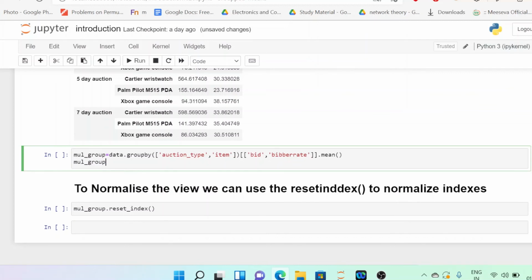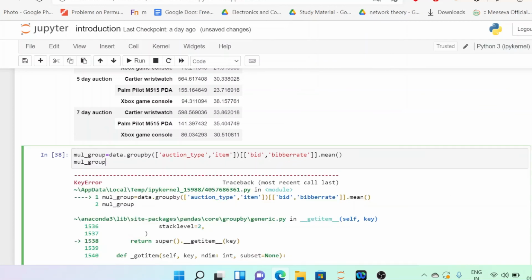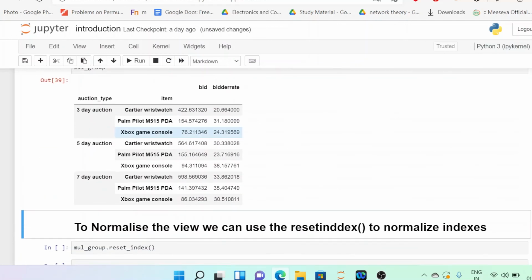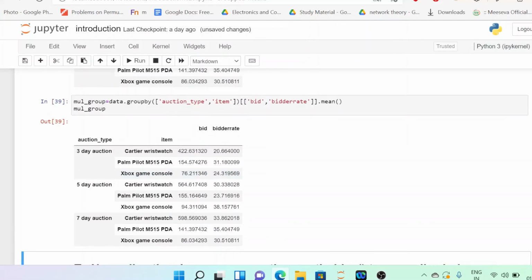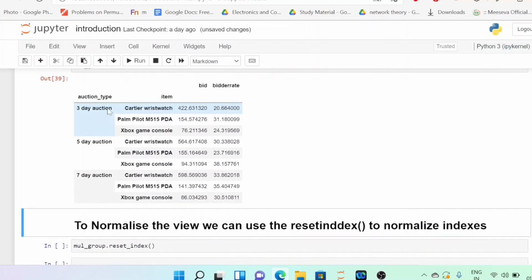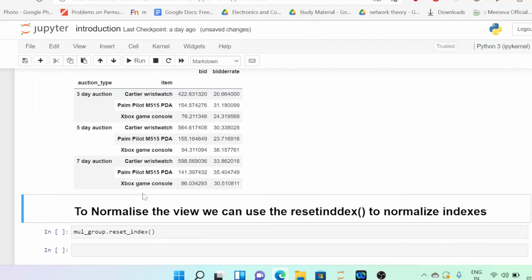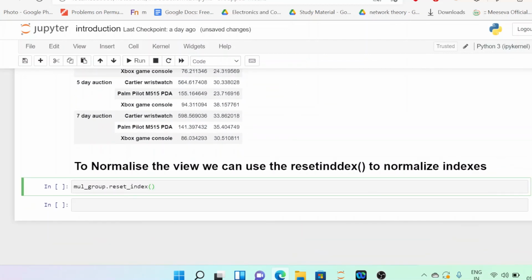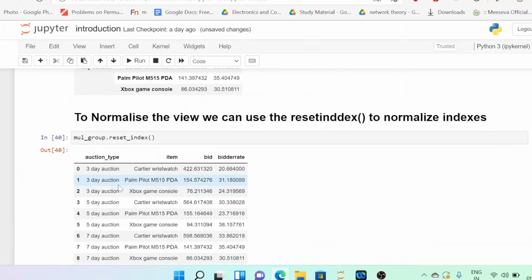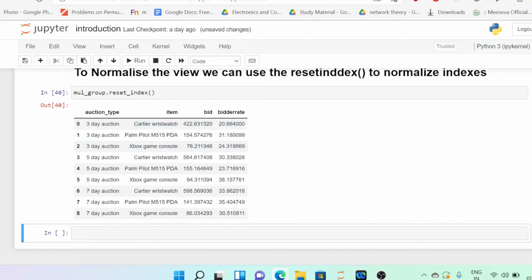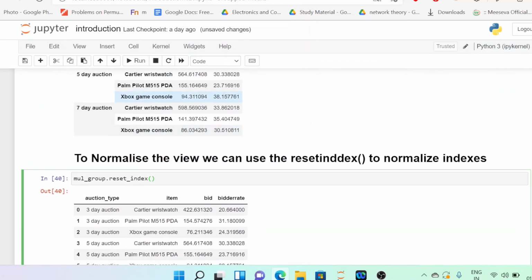Now I have taken this into a subset. Sorry, again this is a mistake. This is the data I am taking into a variable called mul group to normalize the view, because you see here it is not the normalized view, so I want to normalize the data view. So here I am running this. Yes, here you can see each row has a particular index, and the data table is also normalized. We use the reset index function to normalize the data.